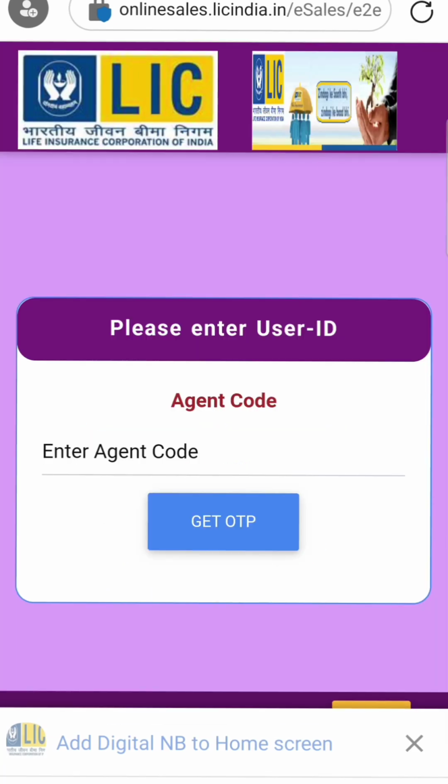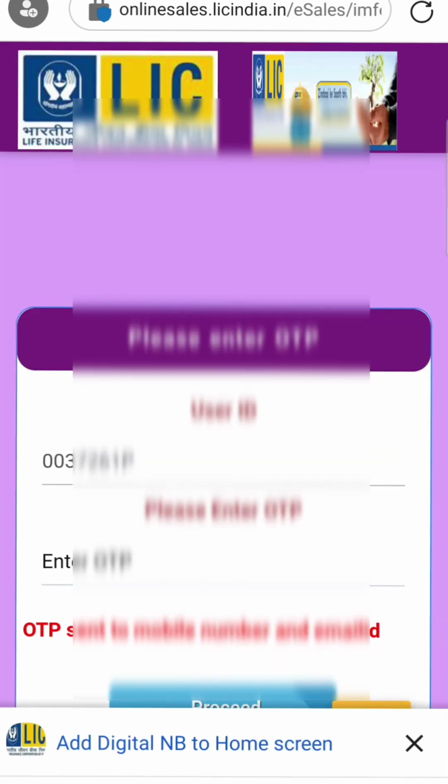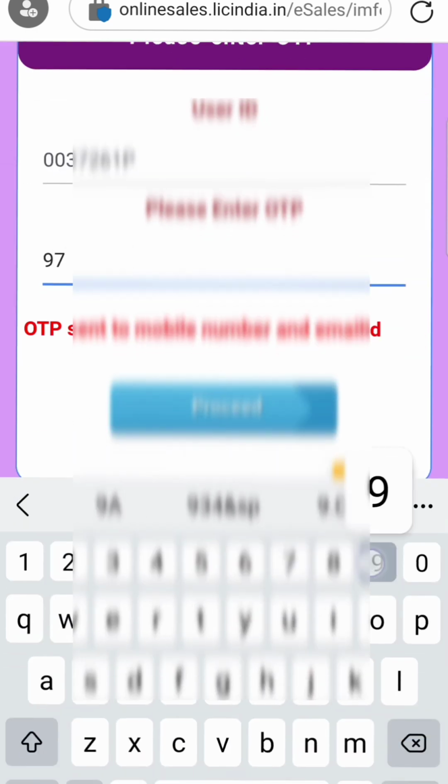In the next page, you have to enter your agency code and click on get OTP. Then the OTP will come to your mobile number linked to LIC master. Enter that OTP and click on proceed.